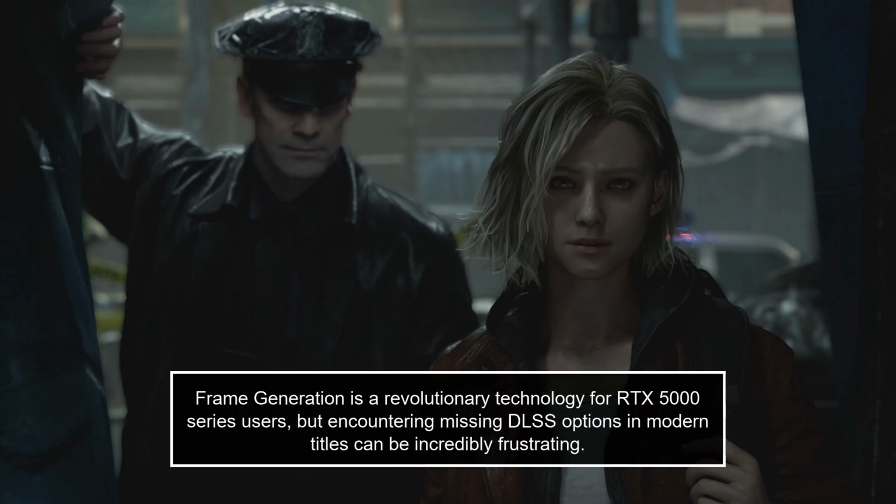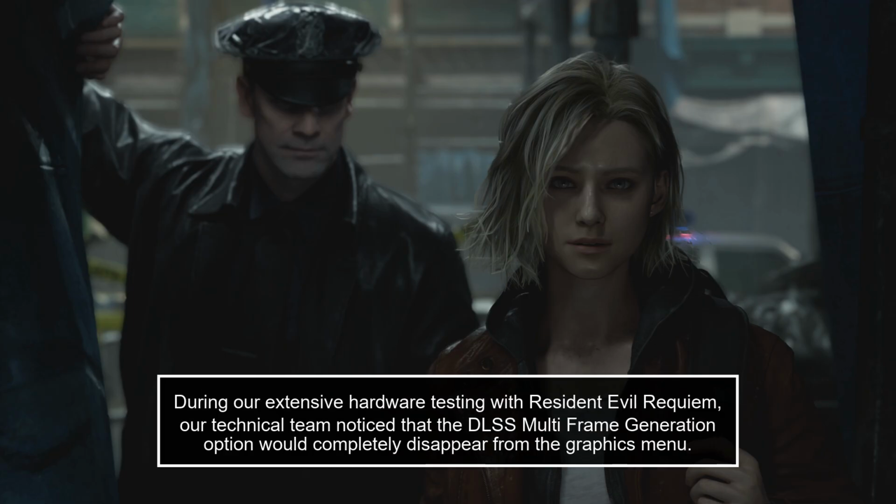Frame generation is a revolutionary technology for RTX 5000 series users, but encountering missing DLSS options in modern titles can be incredibly frustrating. During our extensive hardware testing with Resident Evil Requiem, our technical team noticed that the DLSS multi-frame generation option would completely disappear from the graphics menu.